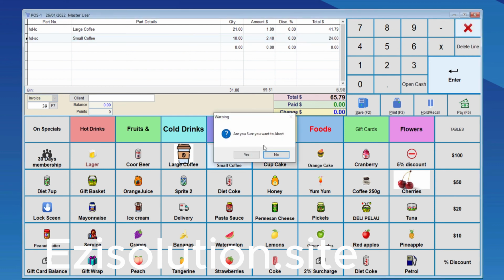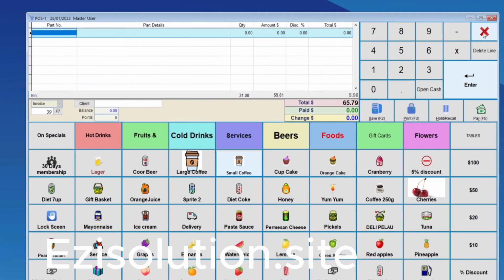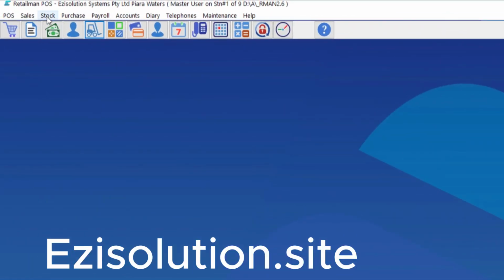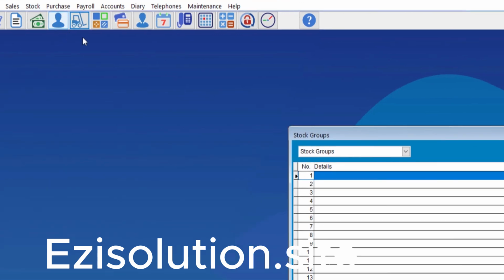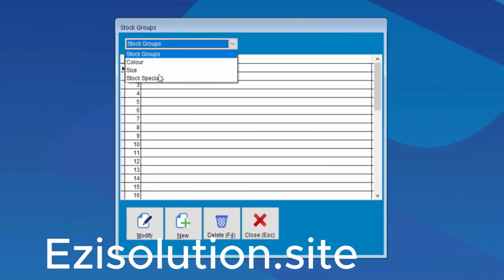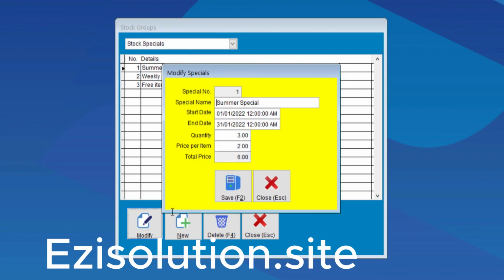The 7th discount is a group special, so what we can do here is create special groups that have discounts in them. To do this, we need to go to Stock, Stock Group Maintenance, and choose Stock Specials, assuming you've created this group. You can have as many specials as you'd like. Summer specials, weekly specials, yearly specials, whatever you'd like. So let's choose the summer special and click Modify.